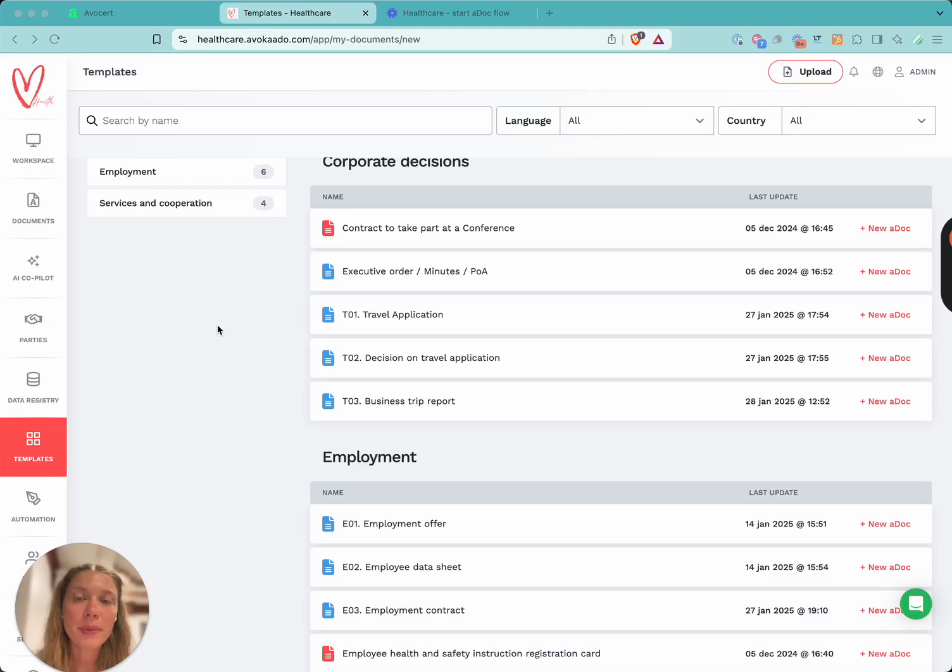To solve this problem, Avokaado has created an agent. The agent is called Action Start ADoc, and this enables you to create those documents in a row, in a sequence, so that information is automatically pushed from one document to another, and you can automate the workflow as easily as possible. As the first step, the employee will create a travel application.